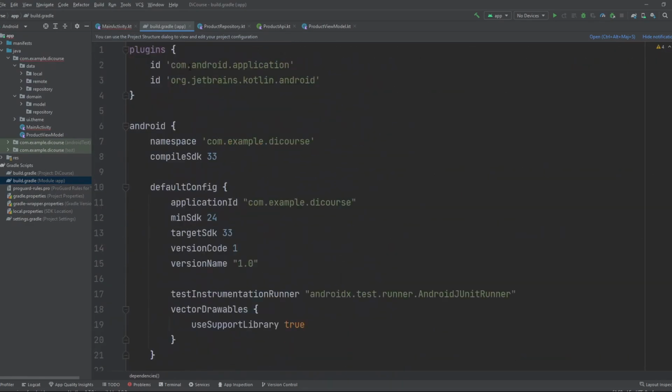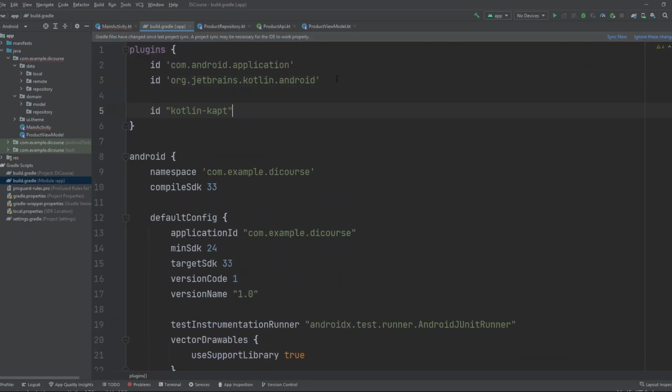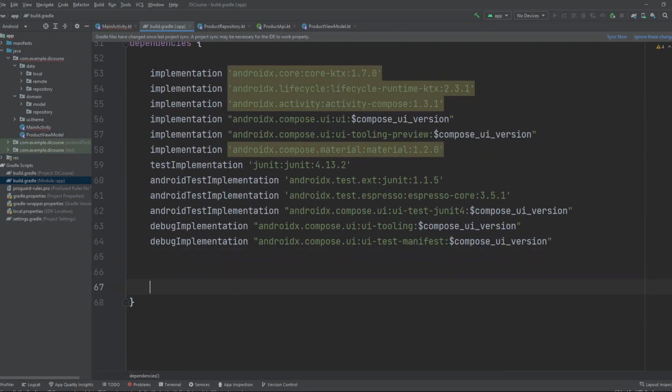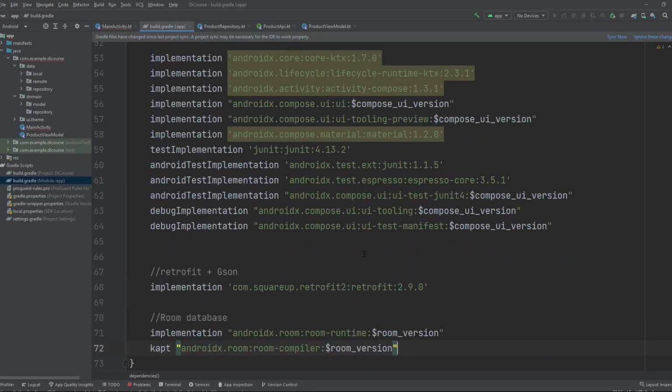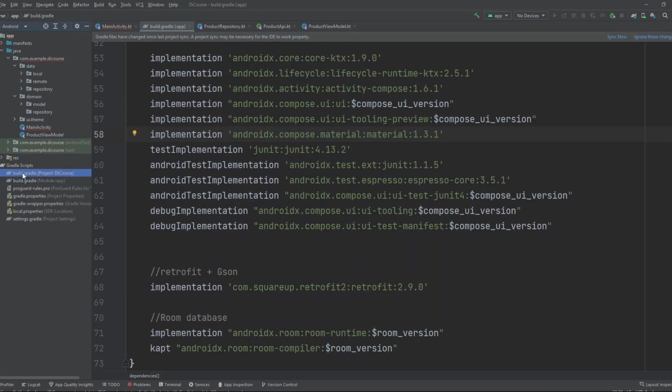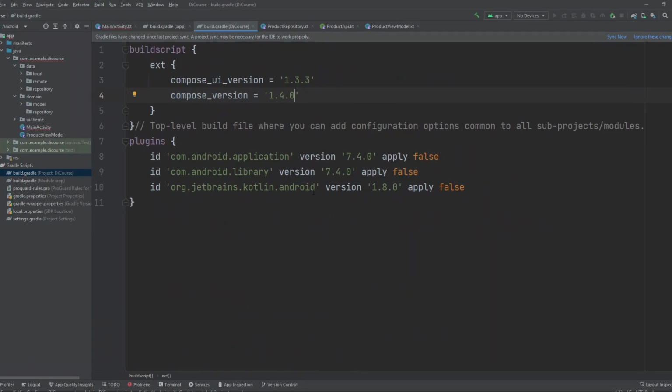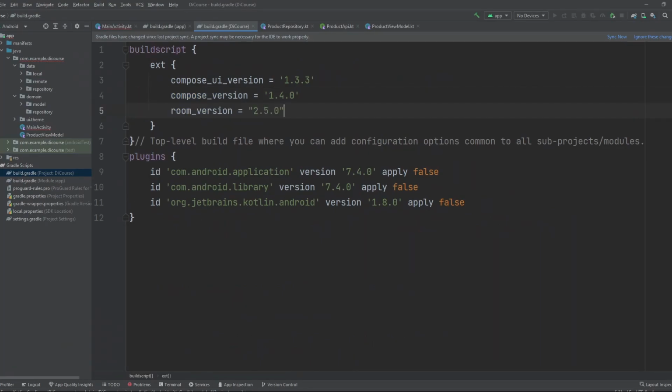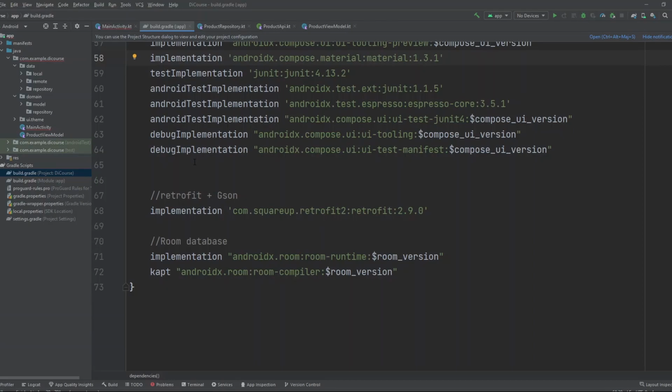So I'm going to import kapt here. I'm going to add here Room database. I'm going to change this to 1.9, and I'm going to open the build.gradle here. I'm going to add the Room database version. All right, after hitting sync, we have the project ready to use Retrofit and Room database.